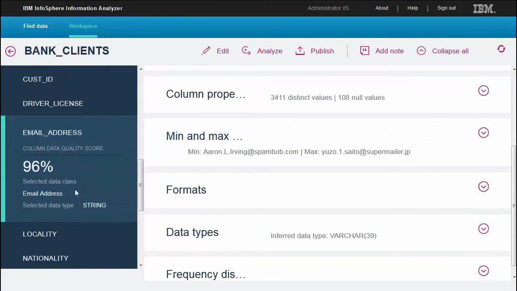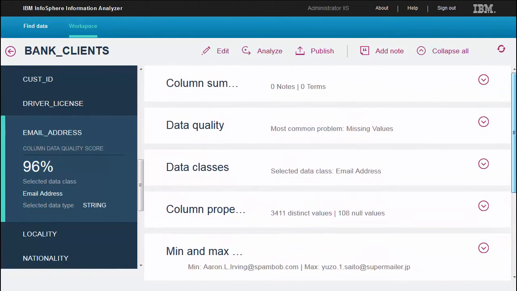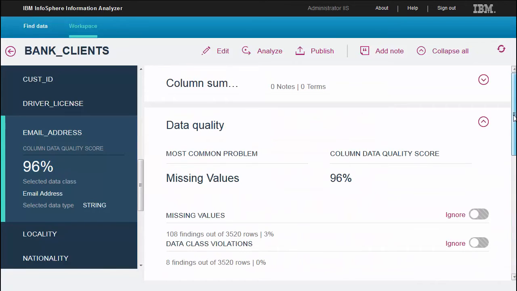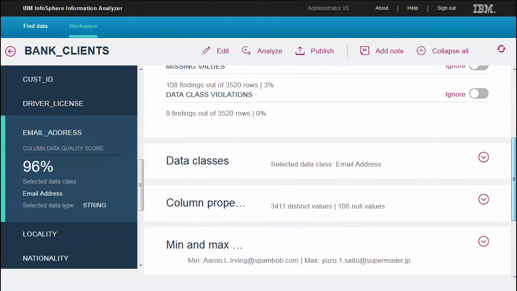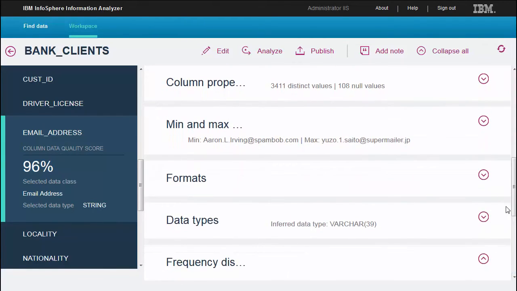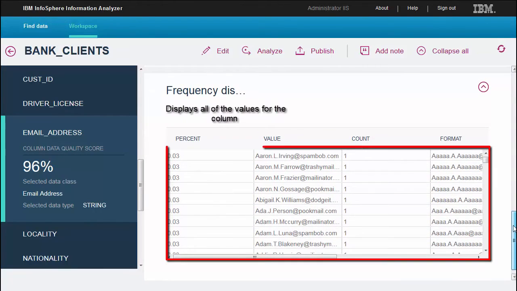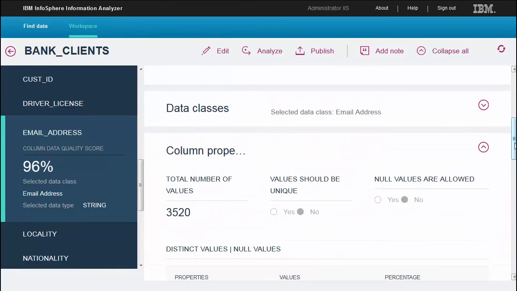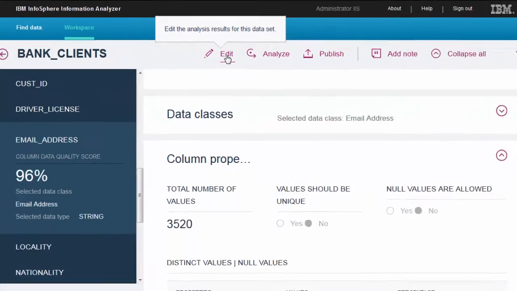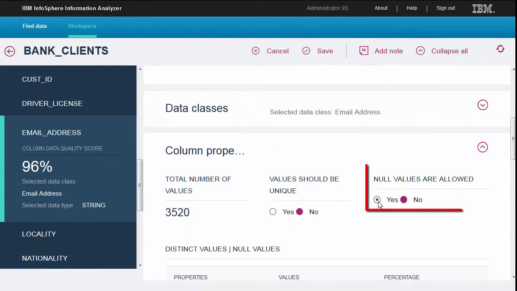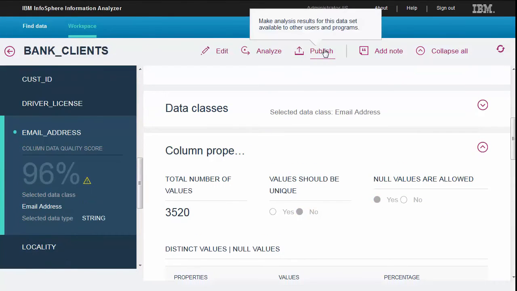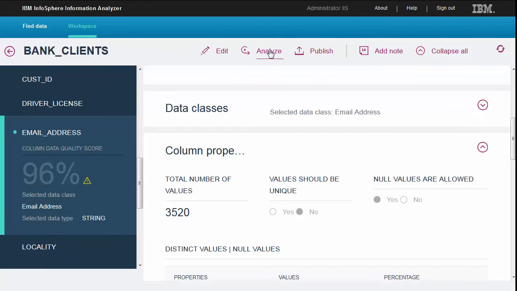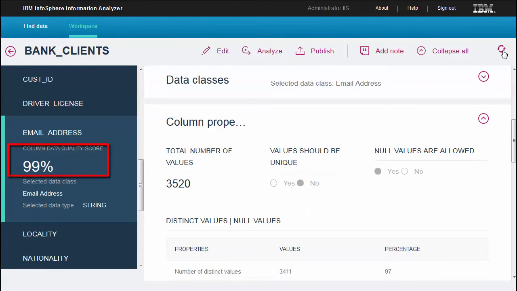The Information Analyzer Thin client provides detailed analysis at a column level, including more details about quality and a distribution of values. Since missing values here won't actually impact the quality of this data, we can edit this analysis to specify that null values are acceptable. When we run the analysis again, the data quality score changes from 96 to 99, and we know those results are more accurate.